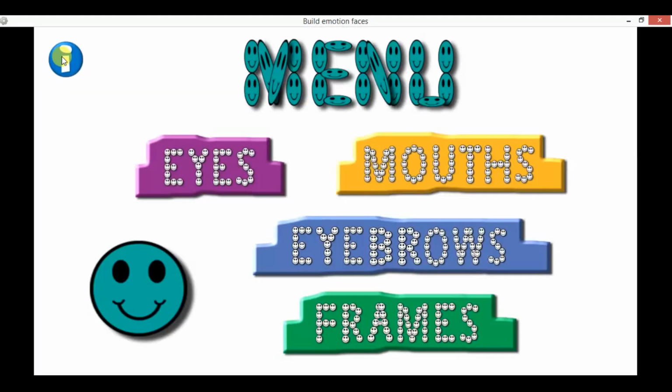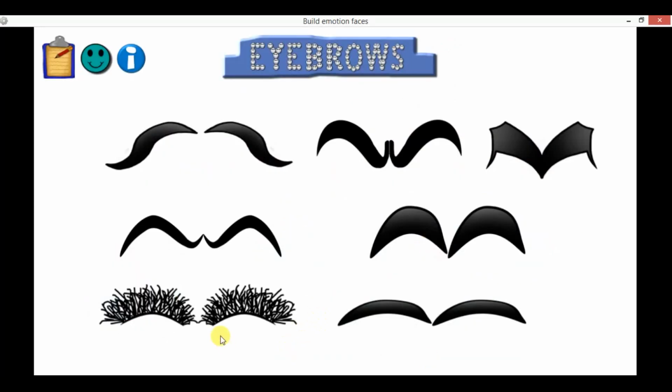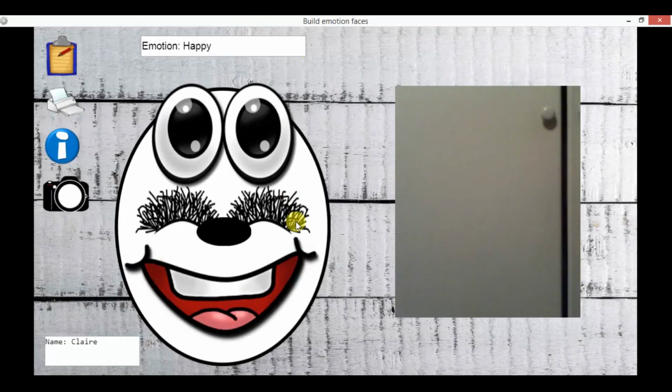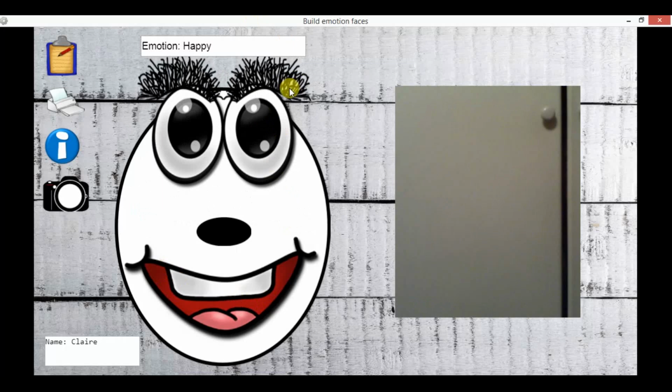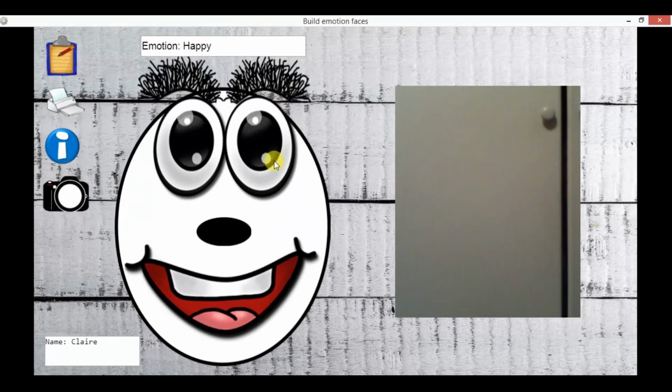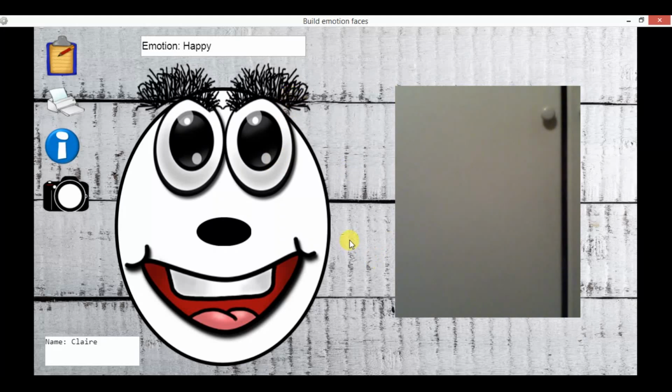And just to make it fun, you can also choose some eyebrows. Let's choose the bushy ones. And you can now place it right there. Maybe bring the eyes down a bit, and you can position it in any way you like.